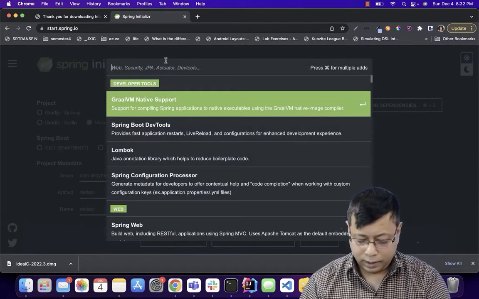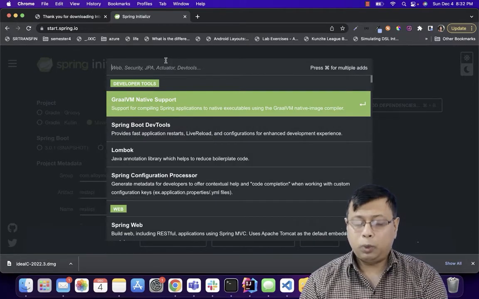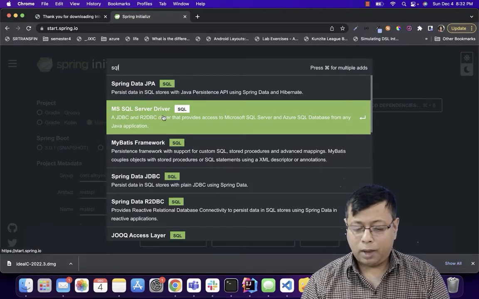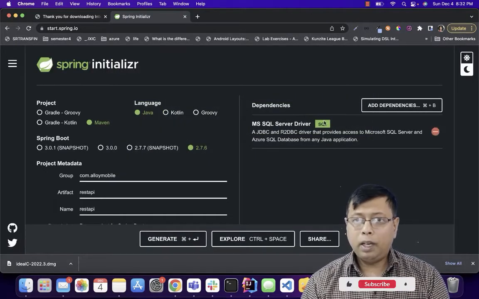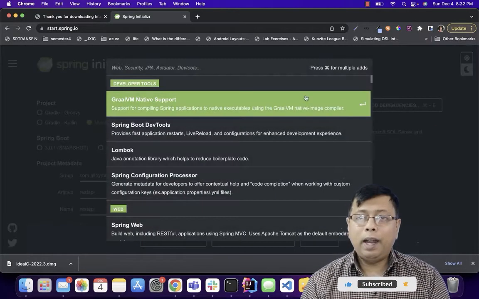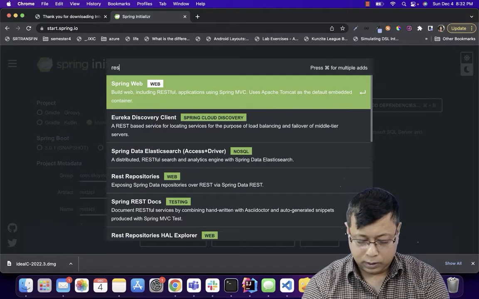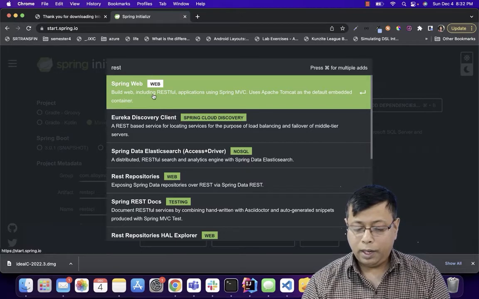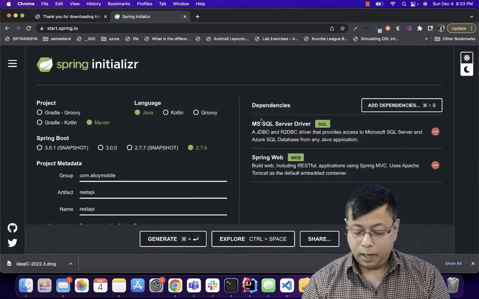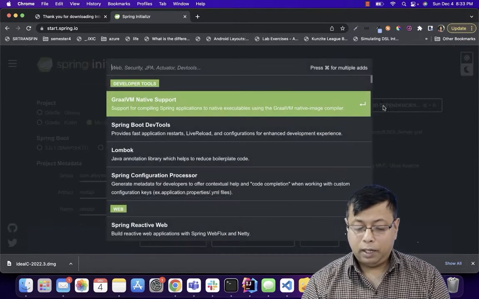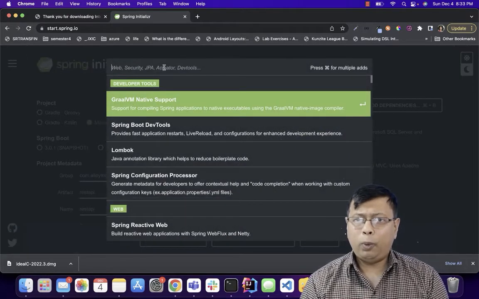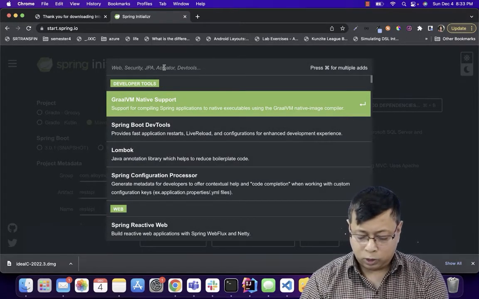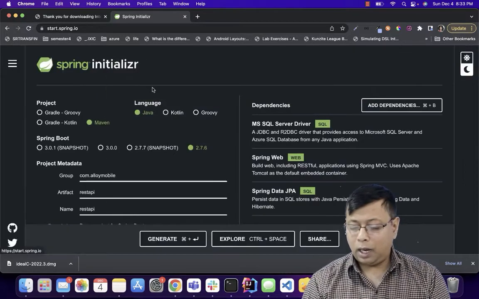So first I need the driver for Microsoft SQL Server. So I will type, and you can see MS SQL Server Driver. The major dependencies will be coming in this place. Second, I want to create a REST API, so I need Spring Web, because this dependency is used to create RESTful web services. Next, I need JPA, because I don't want to write any queries, and queries should be automatically generated by Spring. So I'm going to install Spring Data JPA.